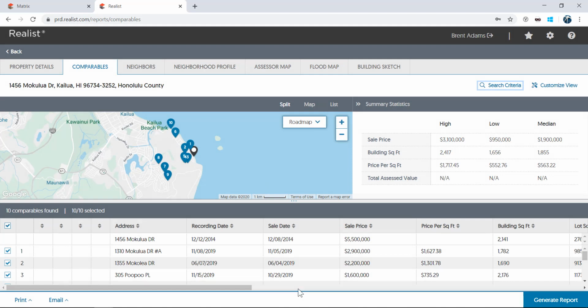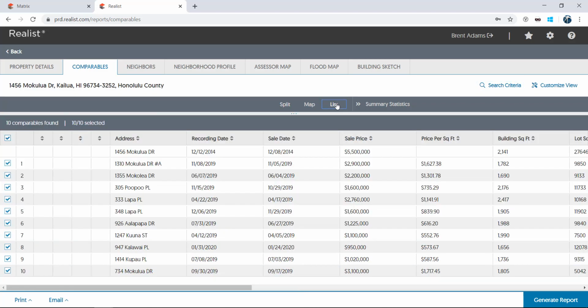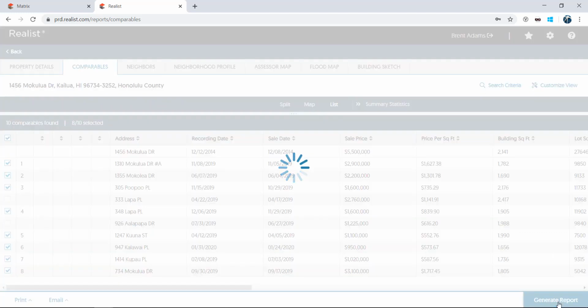Back on the previous screen, either use the map to geographically select or eliminate comps, or you can also click the List View icon that hides the map and shows a full view of the comparables. Here, you can check or uncheck your desired properties, then click Generate Report at the bottom of the screen.